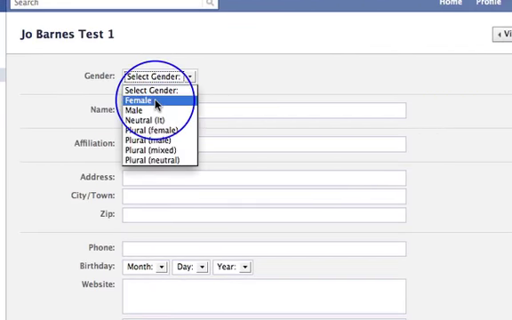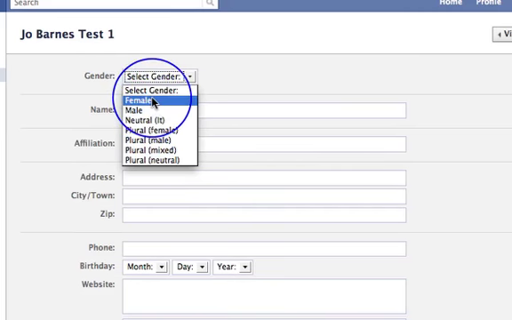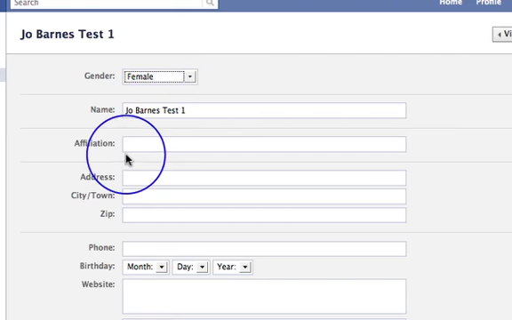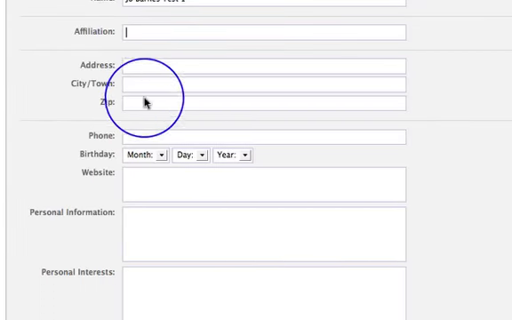Now, as I said, neutral. I wonder what neutral means. What an interesting gender choice. Gender, female, neutral. Anyway, I'm going to put female. And then on here is where you're going to start to put everything you want to put.